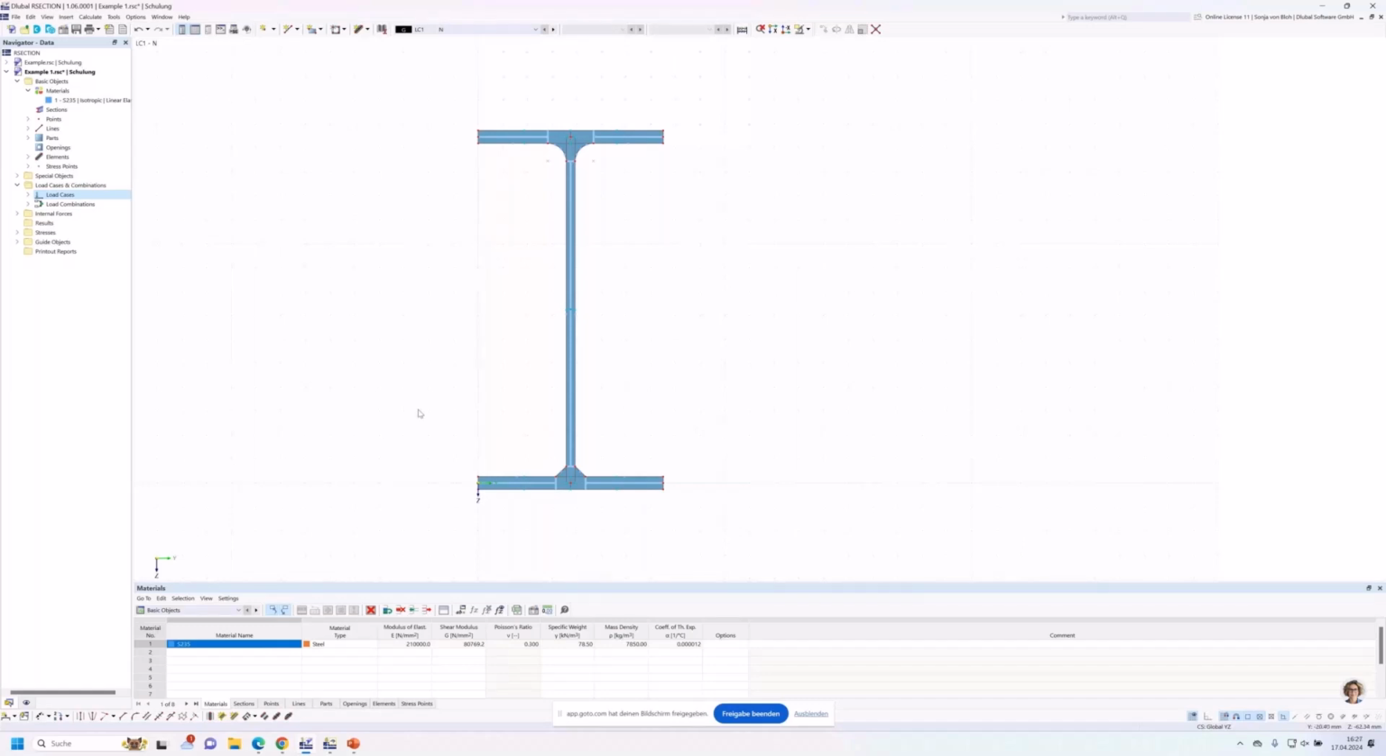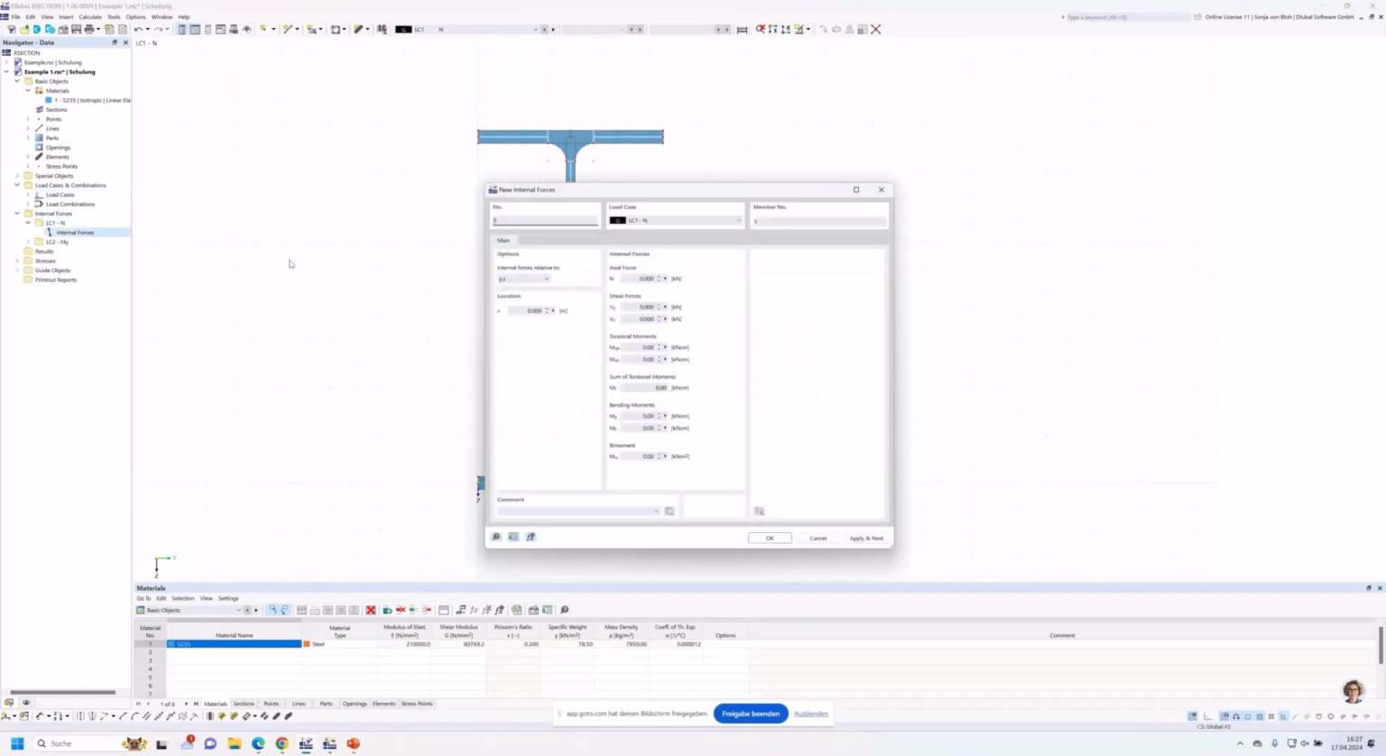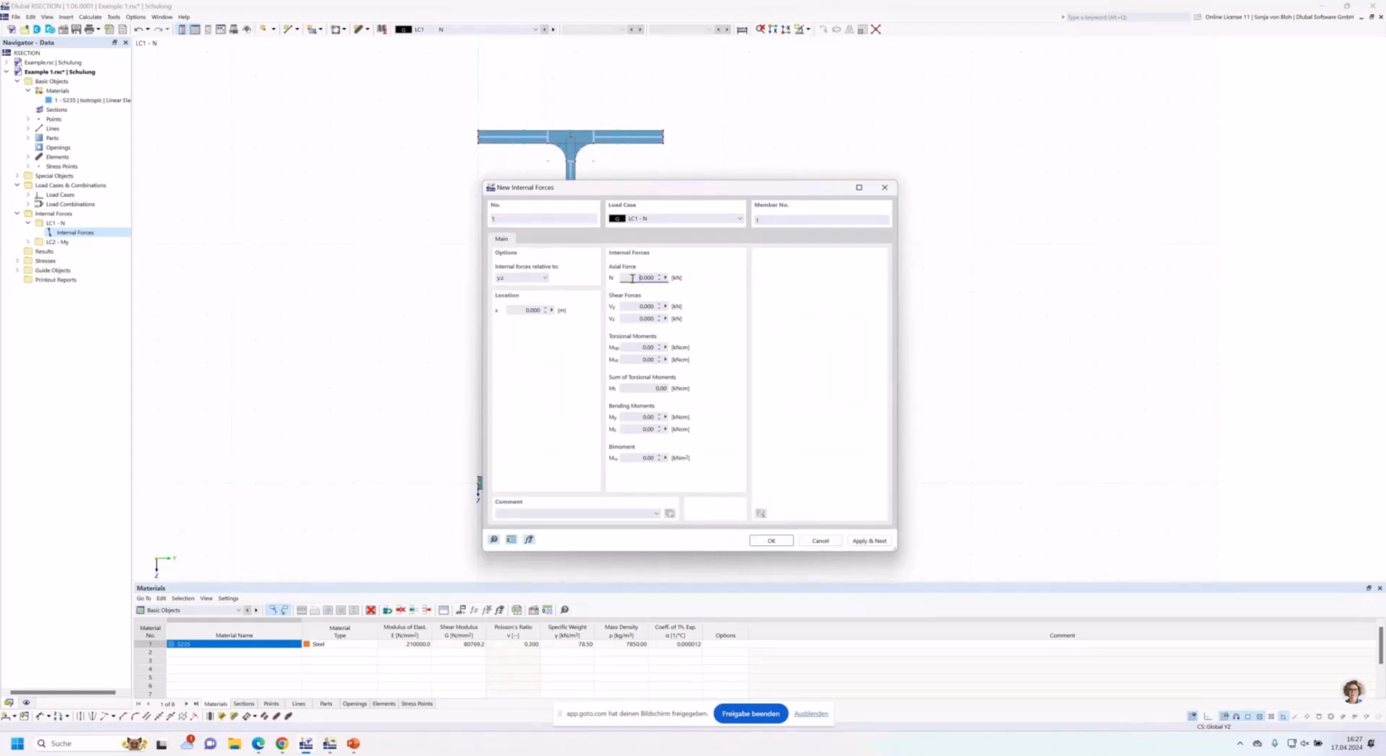To do this, I go to the navigator data and I open here the tree internal forces, and I double click on internal forces to open the dialog. Here I define an axial force of minus 10 kilonewton. Compressive forces are negative, tensile forces are positive. The axial force acts in the center of gravity of the cross section.